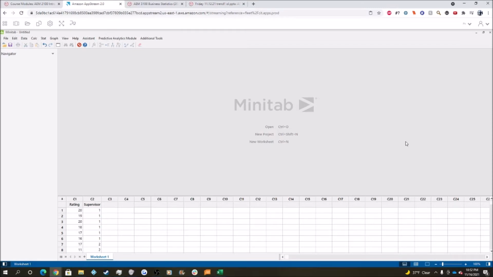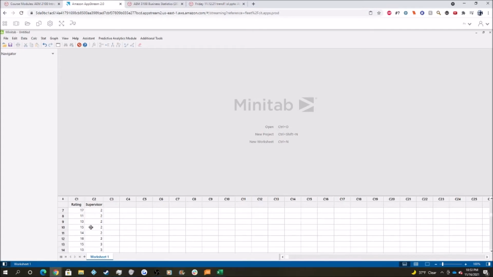What I've done here is break it down into two different columns. Minitab needs the data to be specific, so you have all your quantitative data in one column, and then you code the treatment type in your second column. We're doing ratings based on the supervisor. As you can see, supervisor 1 has ratings of 20, 19, 20, 18, 17, 16, and then we change to supervisor 2's ratings, and then all the way to 4.